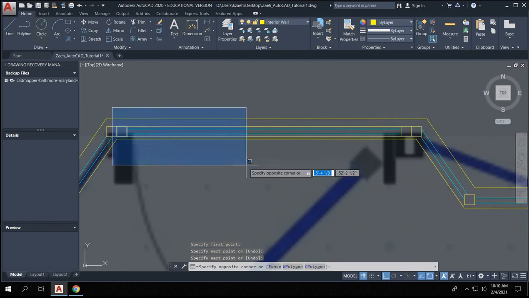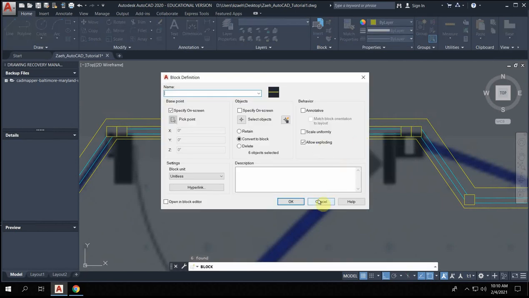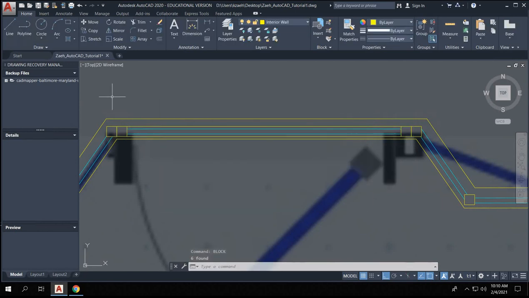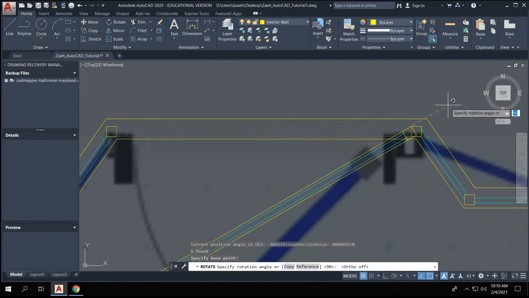So I'm going to select all those inner parts and I'm going to group them rather than block them. A group just keeps it all in one piece, so you don't have to move each part individually. Okay, and I'm going to take my whole group and rotate it out. So I'm going to hit rotate, use this as my base point, turn off ortho, and come out 45 degrees.